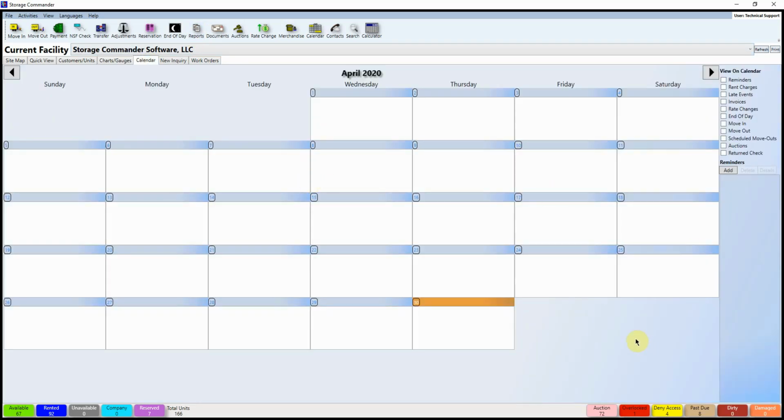Calendar. So the calendar is a really cool tool that you can use. It's super easy but very intuitive. So a couple things here. We can start to view different things on our calendar. So maybe you wanted to see the last time your end of day ran, and when your late steps hit, and what your move-ins versus move-outs were this month.